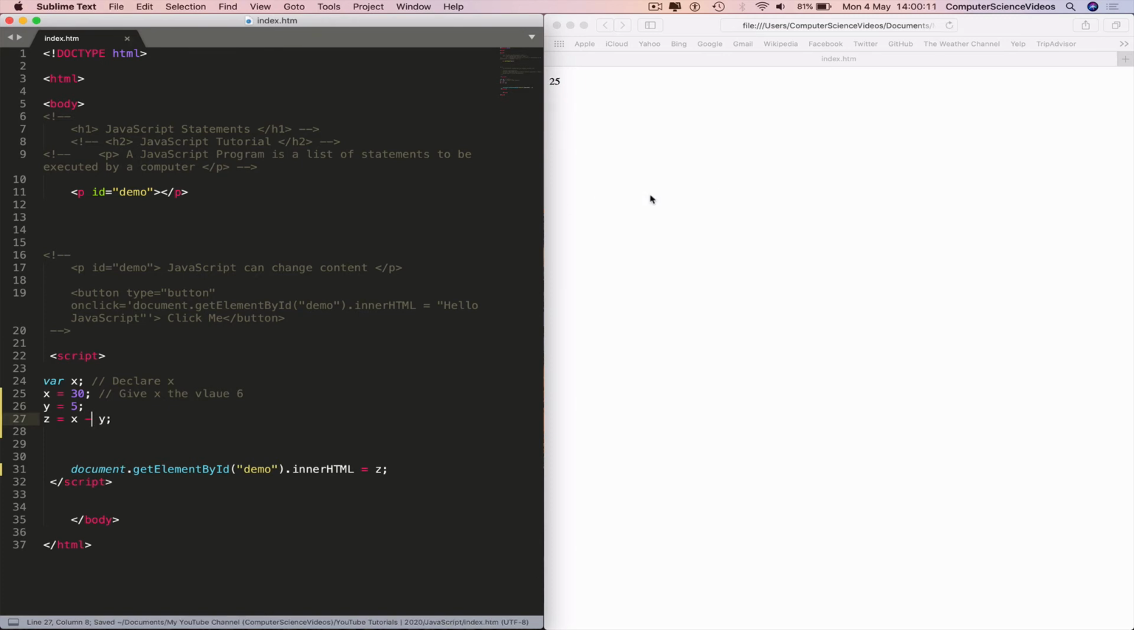Go back to the web browser, right click, reload the page, X divided by Y, go back to the web browser, right click, reload the page, and what do we have? Number 6. We also have JavaScript assignment operators, which will be explained in the near future in different tutorials.